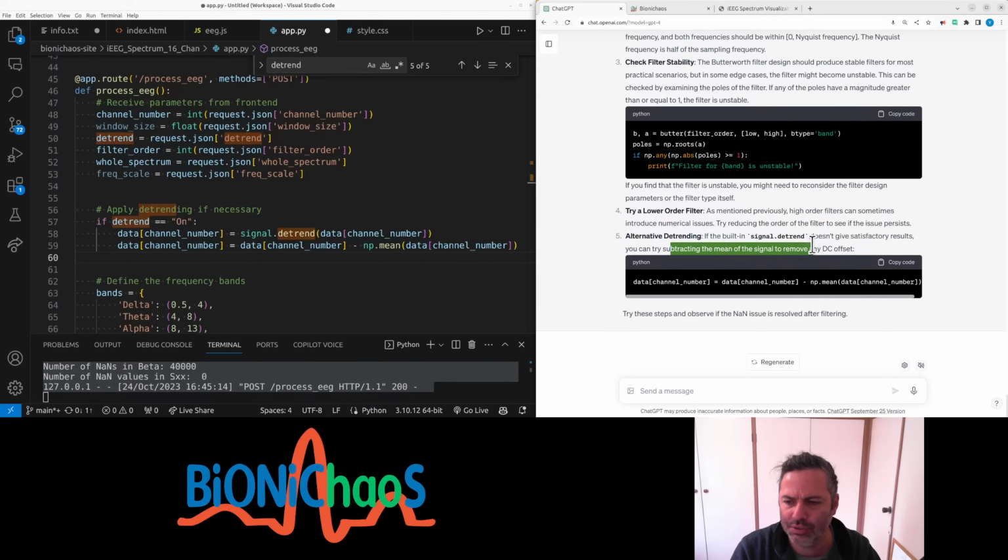Subtracting the mean of the signal to remove any DC. But that's what the training should do to begin with. We'll compare those two later.